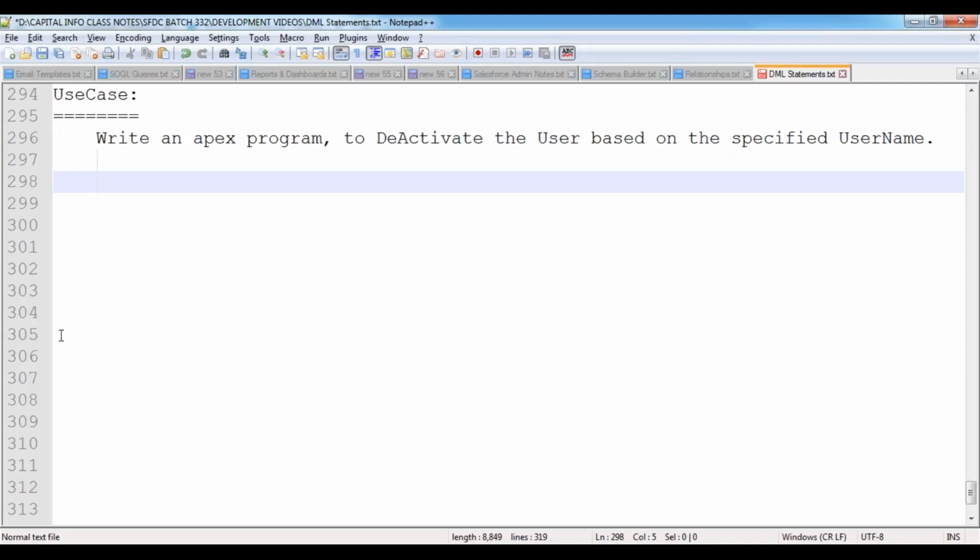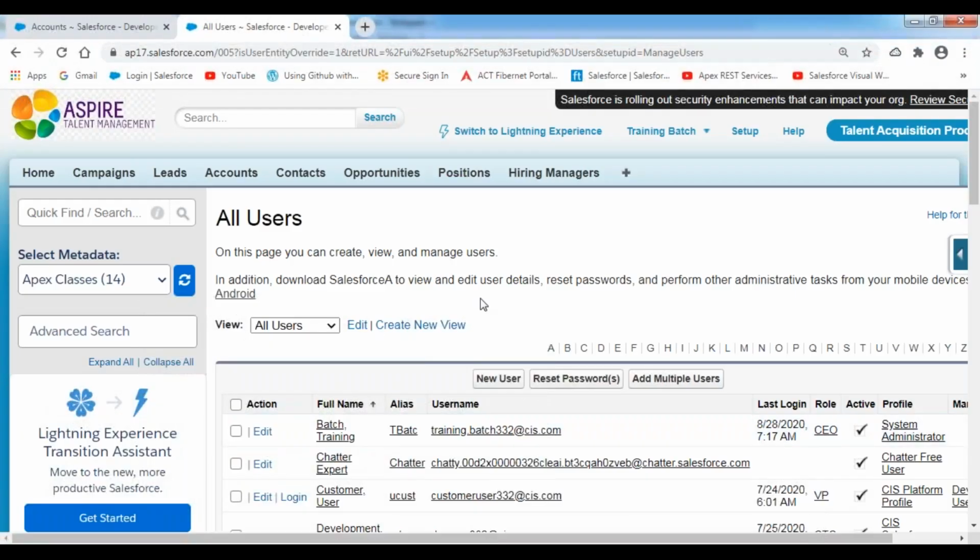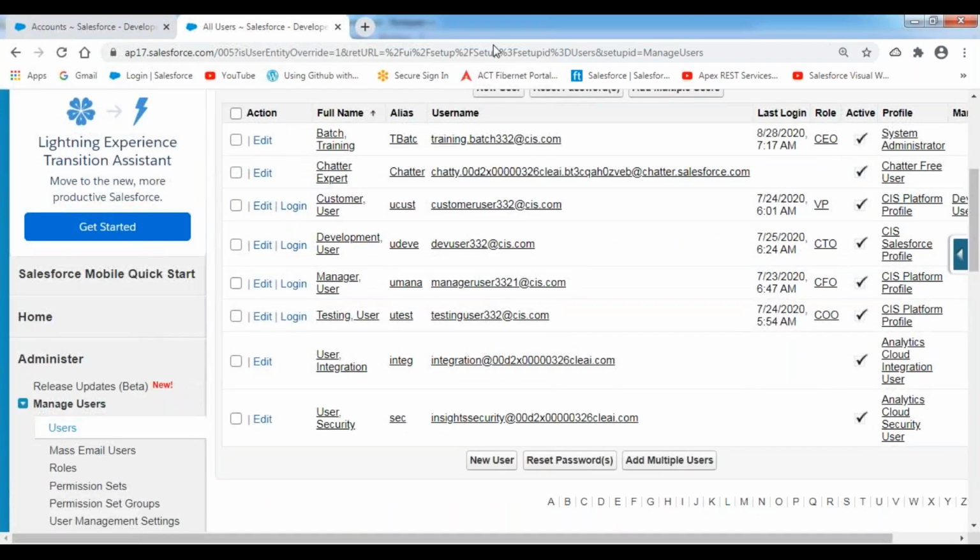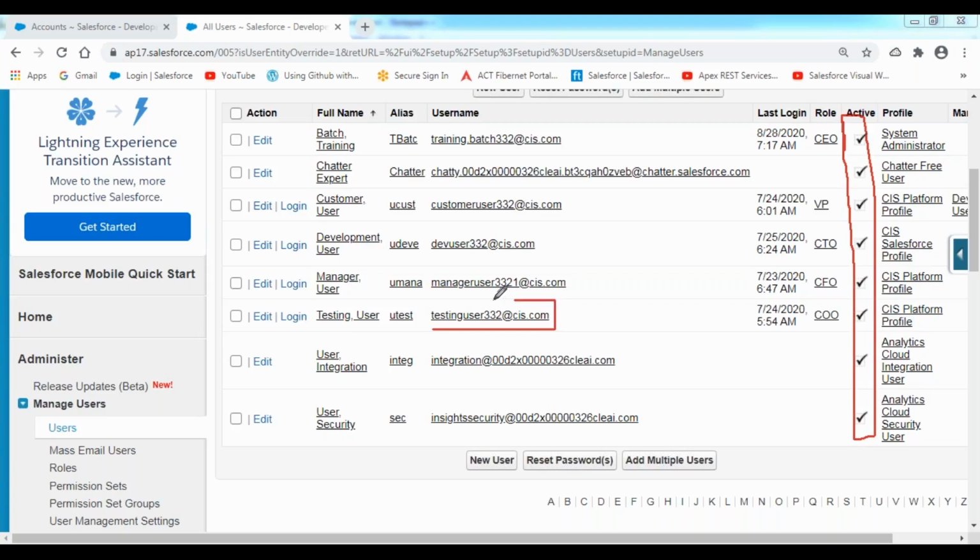How do we know whether the user is in deactivation stage or not? When you go to the user, there is a field called IsActive, which indicates whether this user is in active status or not. We can verify whether that user is in active status or deactivation status. Suppose, for example, I'm passing the username testinguser332@cis.com. Then it has to collect this user record and deactivate that user. That means this active checkbox has to be set to false, so that this user will not be in active status. This user is in deactivation status.